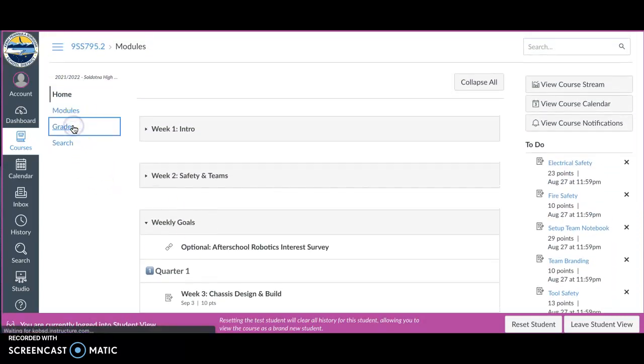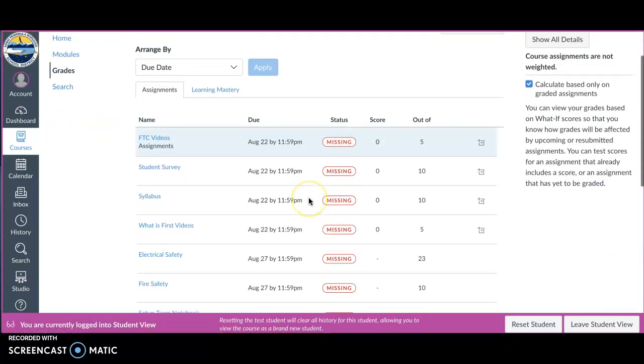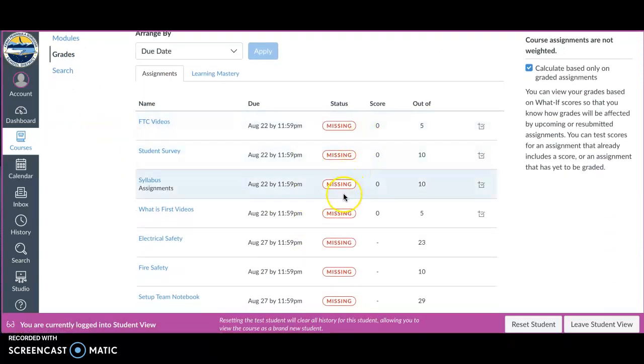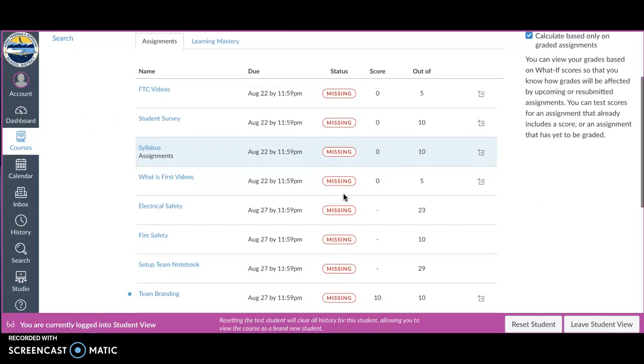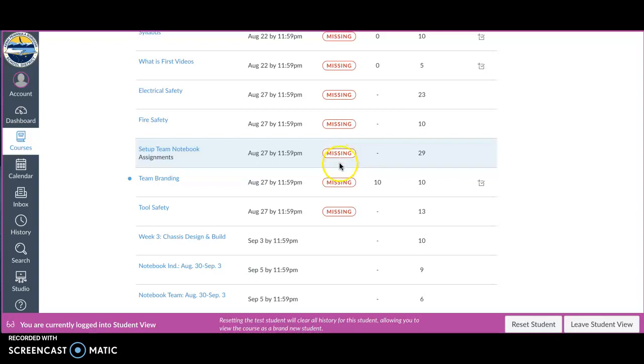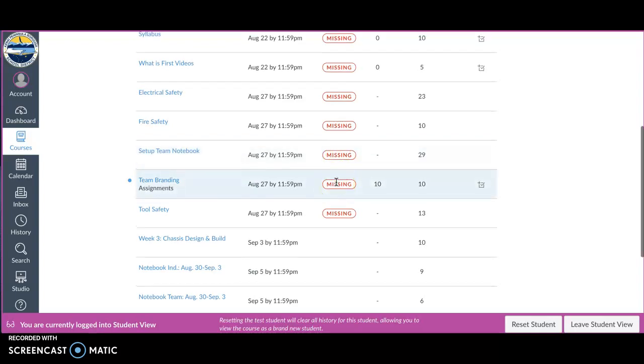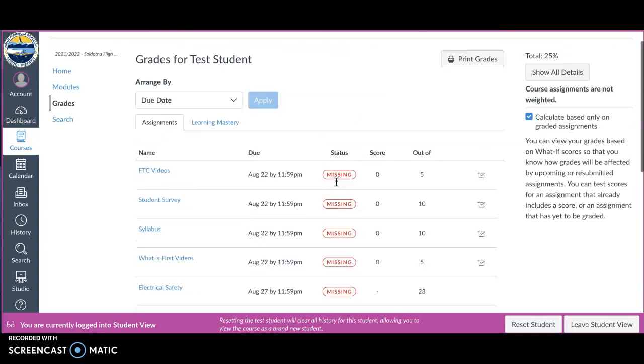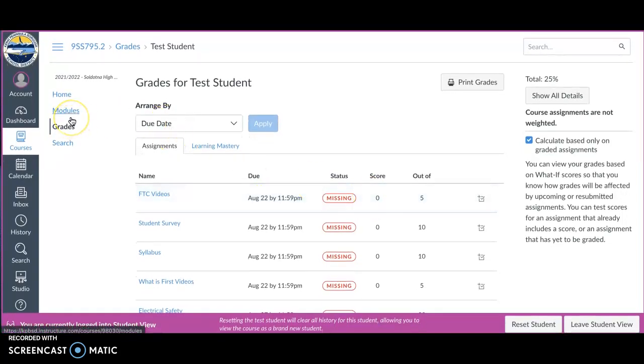You can see their grades by clicking here, so you can see what they've done or what they're missing. If they are missing things, that's something they probably need to make up, unless it is the notebook. The notebooks are things that they wouldn't need to make up because those are just done in time. So yeah, that's pretty much everything.